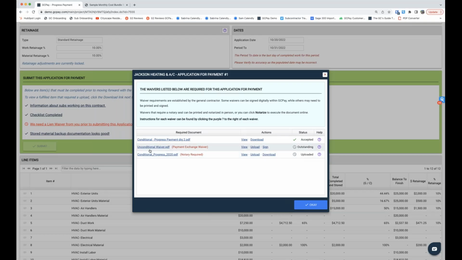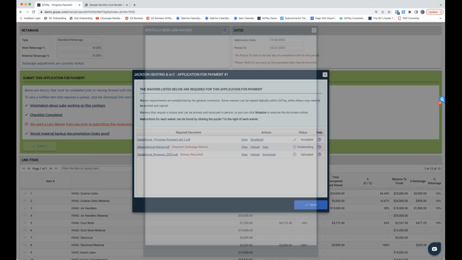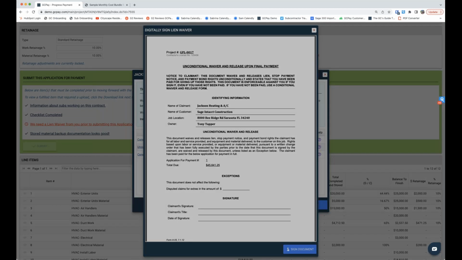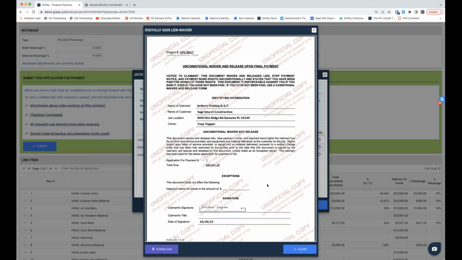Lastly, here is the unconditional waiver. And you may be wondering, okay, why on earth would a sub ever sign an unconditional or final before payment? The key here is that I do actually have GCPay's optional e-payment feature turned on, which guarantees receipt of that final or unconditional waiver. So first, let's just take a look at the waiver. It's your standard unconditional waiver. When I hit sign document, what I want you to notice here is the waiver now has a watermark all over it that says unofficial copy.